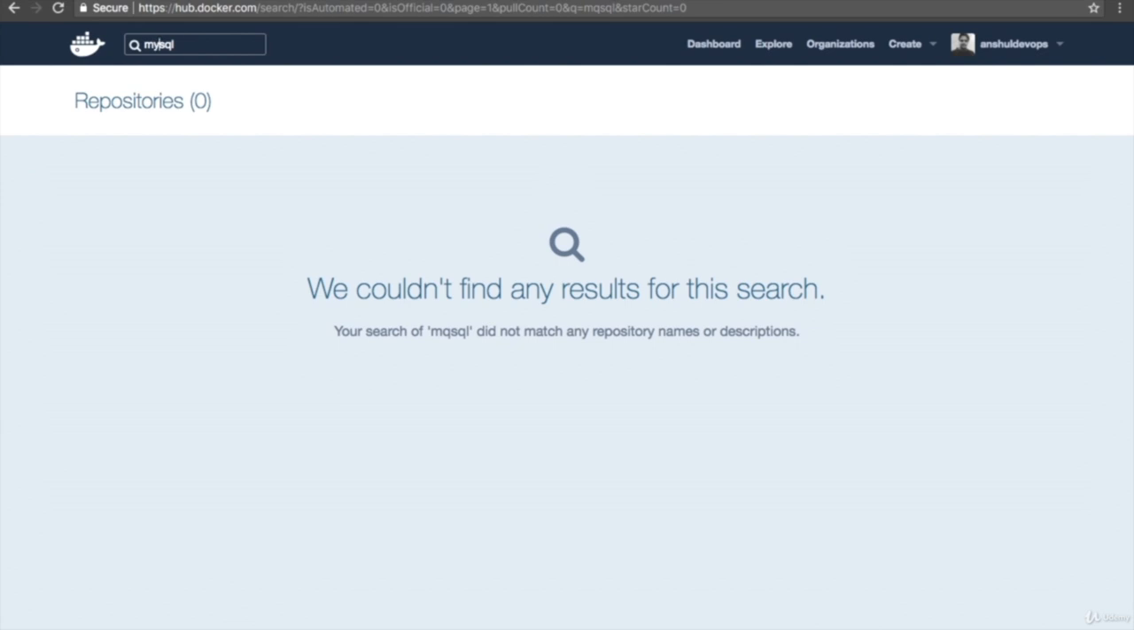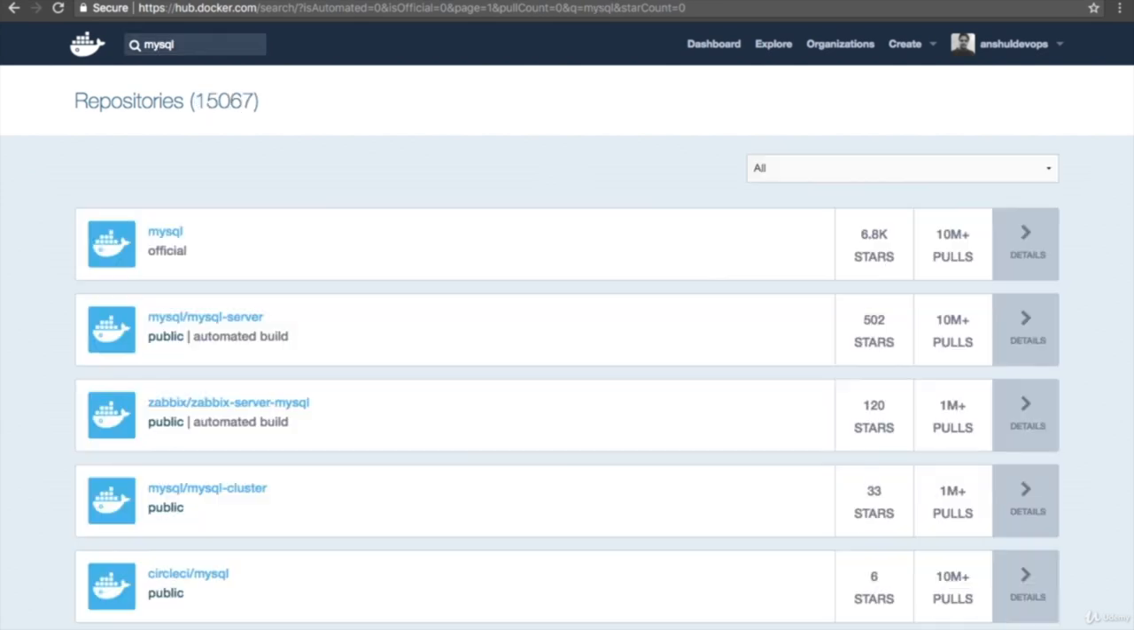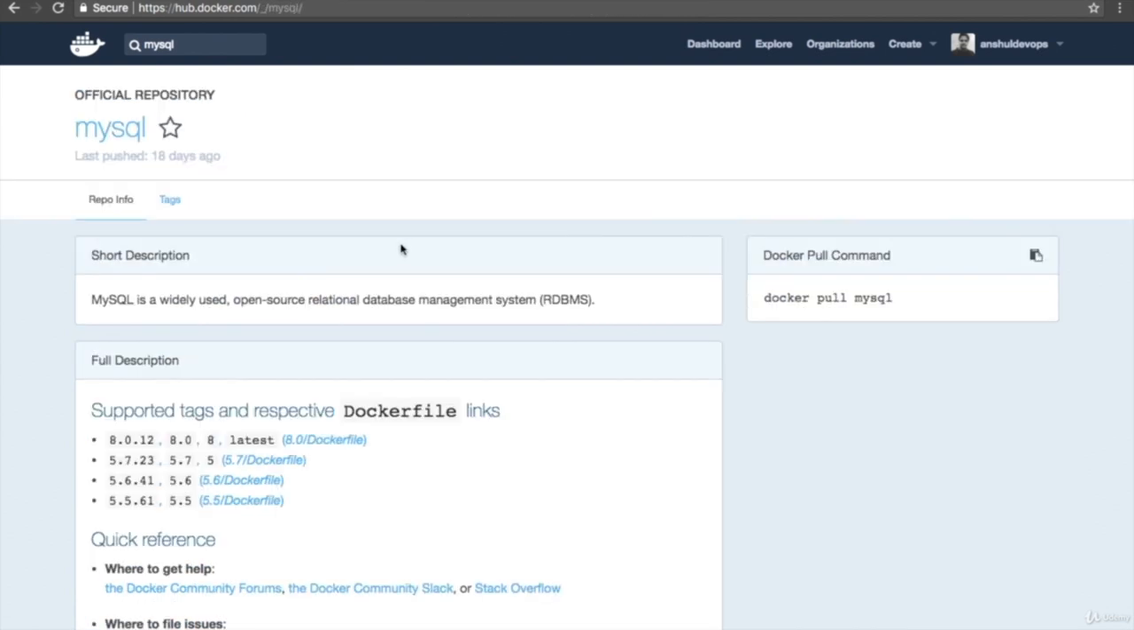There's a typo. It is MySQL. And here is the official image of MySQL. I will click this, and the image name is MySQL itself. So I will go to my terminal.